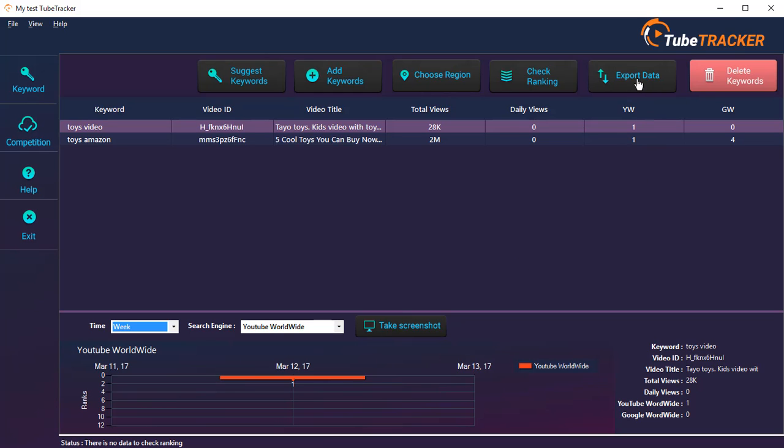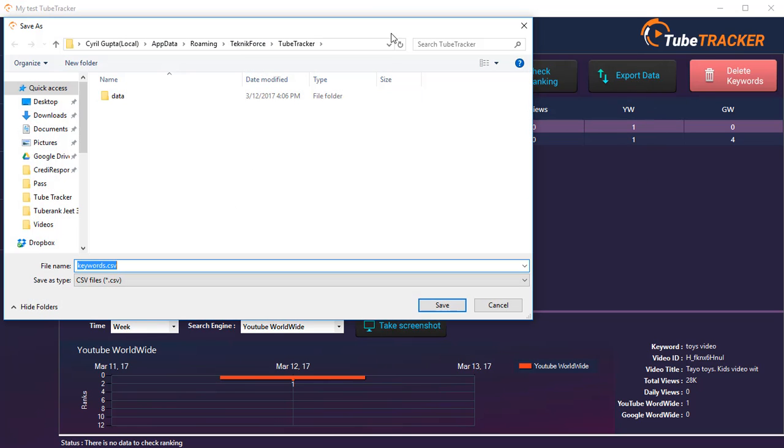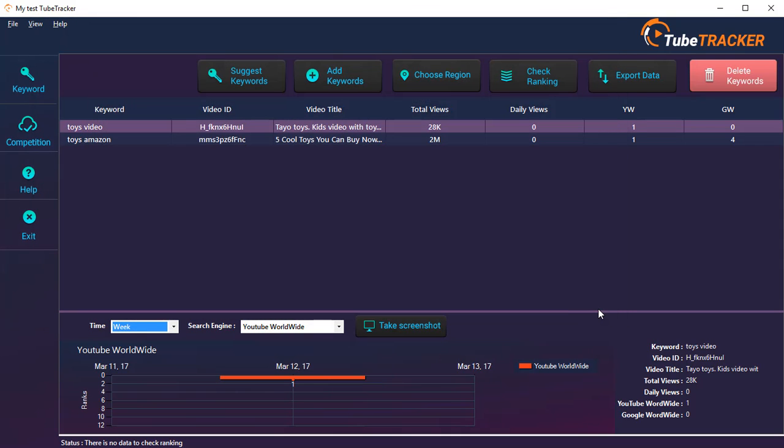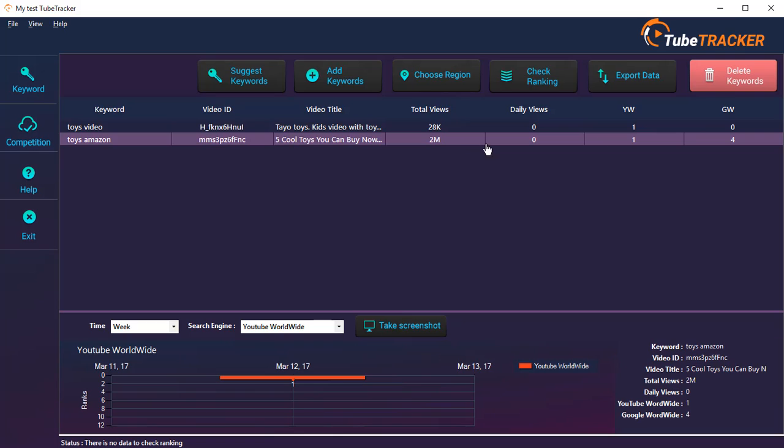And export data is to export all this info into a CSV. If you want to do some spreadsheet analysis, you can export the data into a CSV, take it to your favorite spreadsheet and do the analysis over there. And you can delete any keyword you want if you want to.